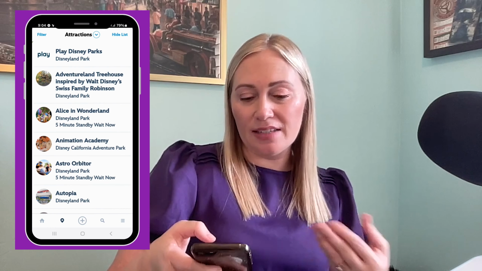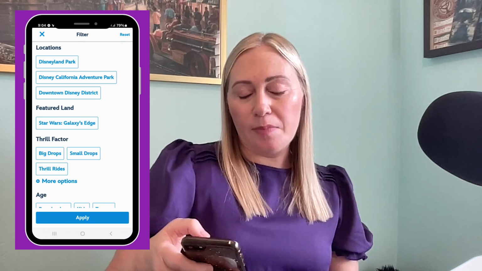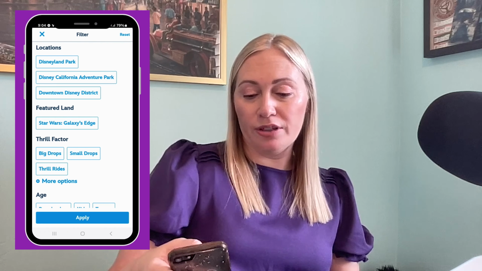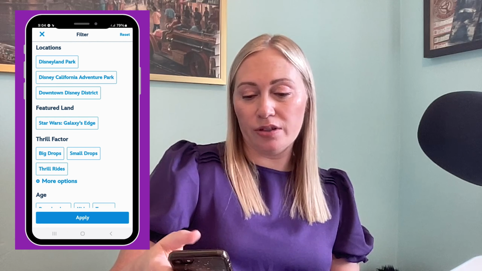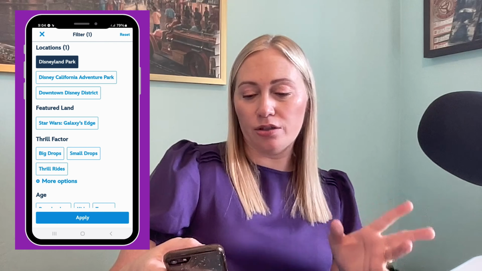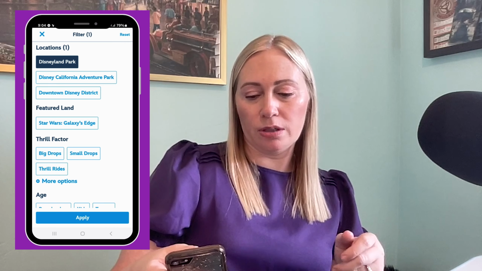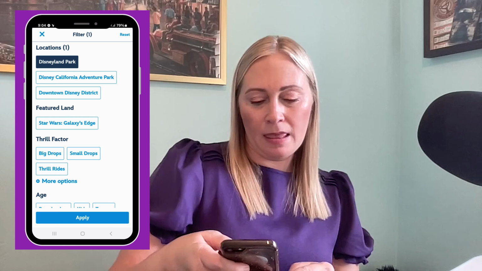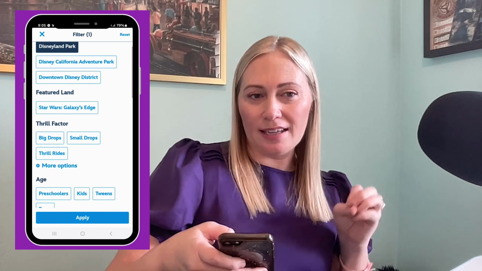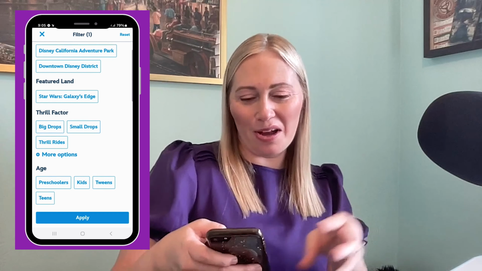says filter. So let's pick out some filters because sometimes this full list isn't super helpful, right? Especially if I know I'm going to be at Disneyland Park, I want to filter that location. So now under the filters you see you can do it by location, thrill factor. So let's just apply some filters. First we're going to tap Disneyland Park. And featured land, that's pretty funny. It's just like trying to kind of get you into one area.